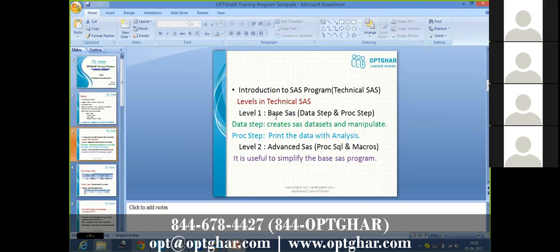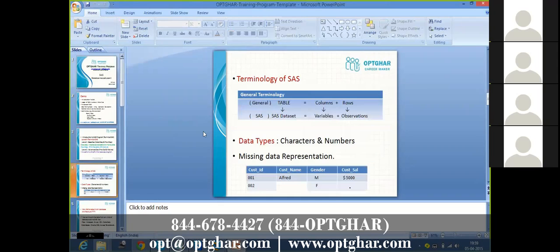Okay. See, introduction to SAS programming, technical SAS. Again, we have two levels. One is base SAS and one is advanced SAS. Before going to this, we need to understand the terminology in SAS. See here, general terminology. A table is nothing but columns plus rows. But this is the general terminology.